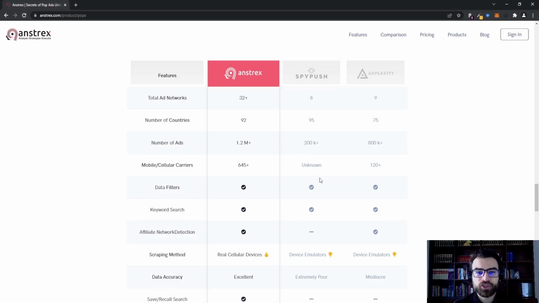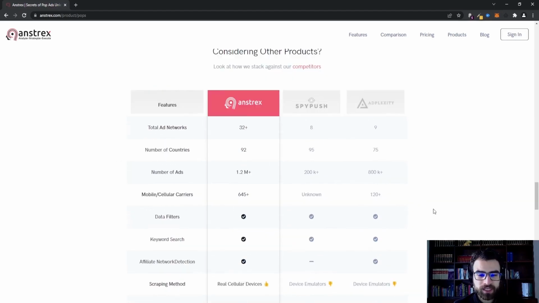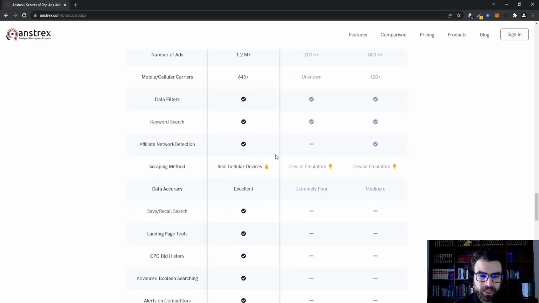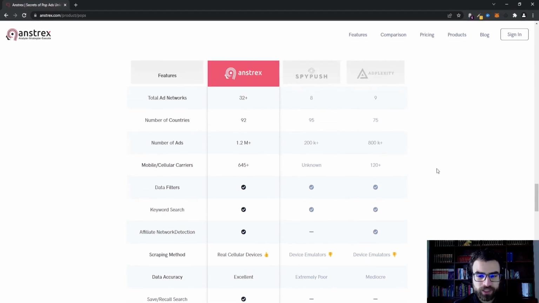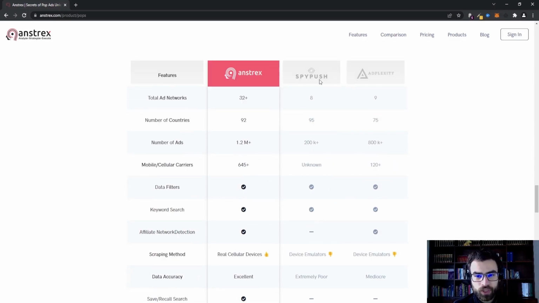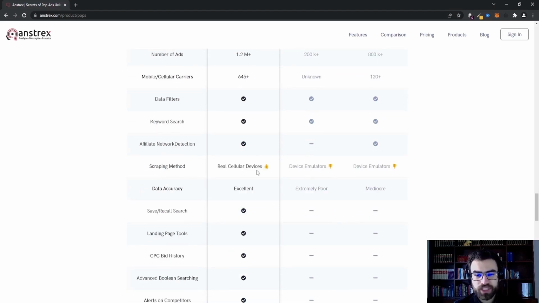Then Anstrex, SpyPush and Adplexity, all of them have data filters and keyword search functions as well, but for the affiliate network detection only Anstrex has it. And then for the scraping method we have real cellular devices, but for SpyPush and Adplexity we have device emulators, which is not the same. So the first option, which is on Anstrex, provides much more accurate data.